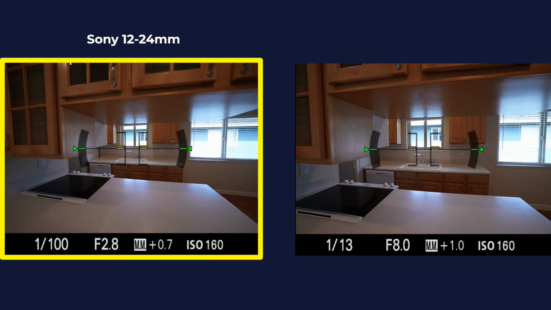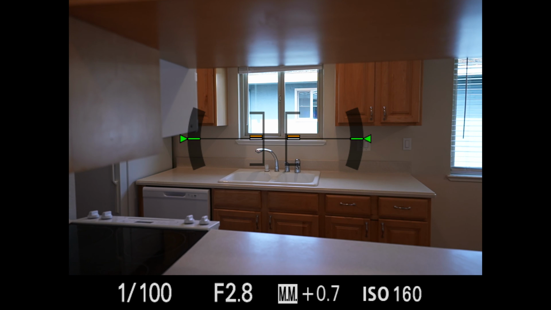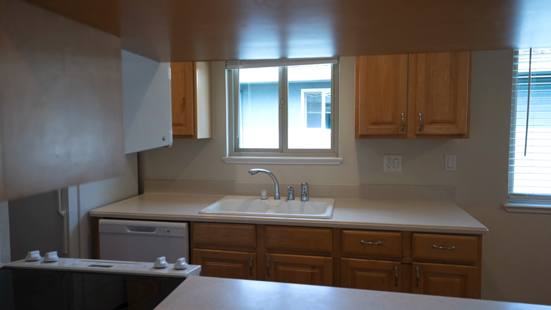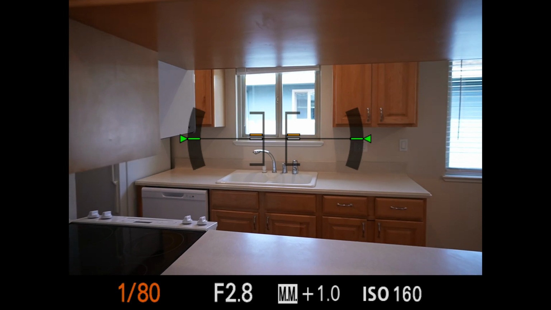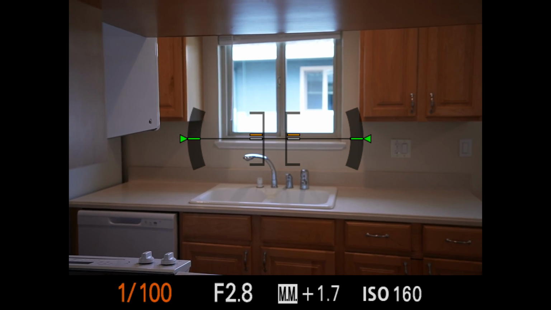So let's start with the 12-24. Zooming in as much as we can, it just doesn't get quite tight enough to pull this one off, but I can't say I didn't expect it. So now with the 16-35 zoomed all the way in at 35mm, this is something I can work with.